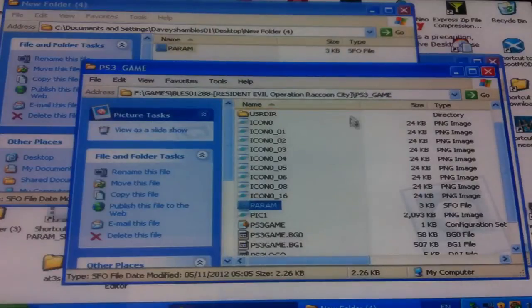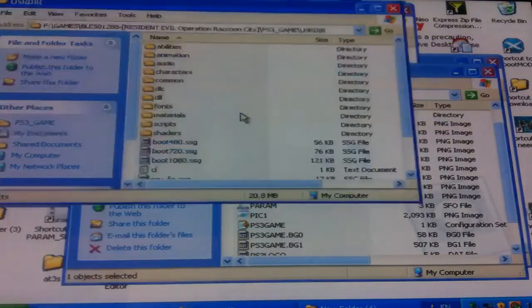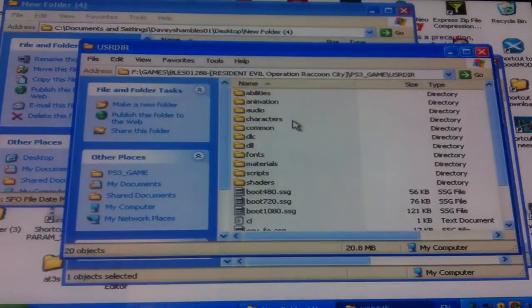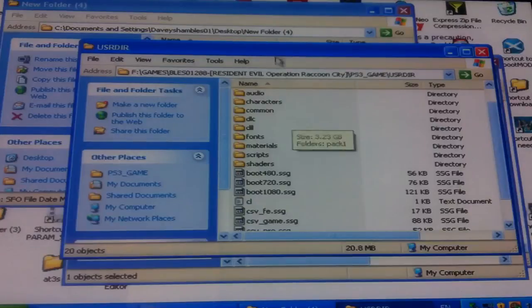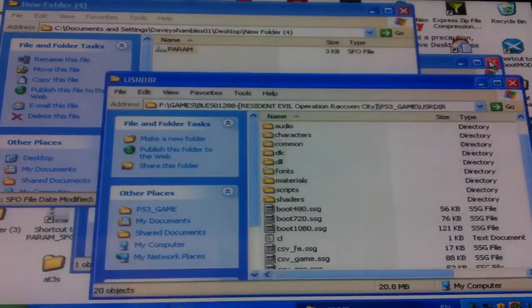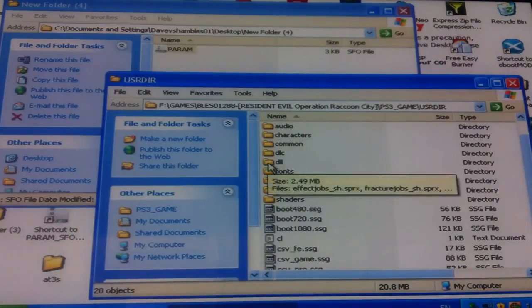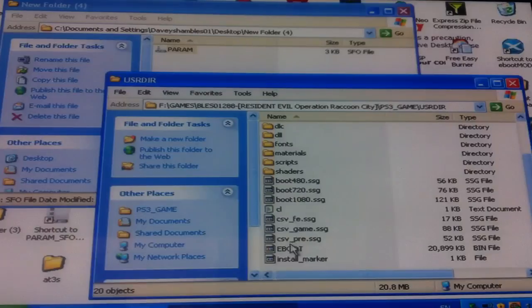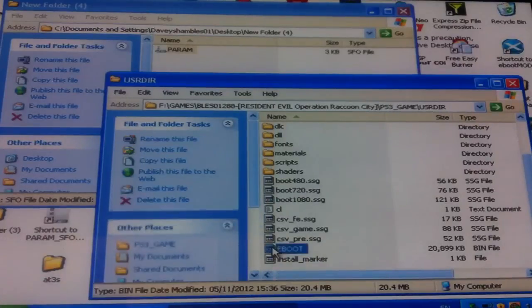Back to the PS3 game folder, and then we go to user directory. Double click on that, and then in the folder, actually, no, we're going to take, let's delete that one, the other two off. Well, this DLL folder here as well as the eBoot, which I'm going to make a copy of. So we click and drag a copy of the eBoot into this folder as well.